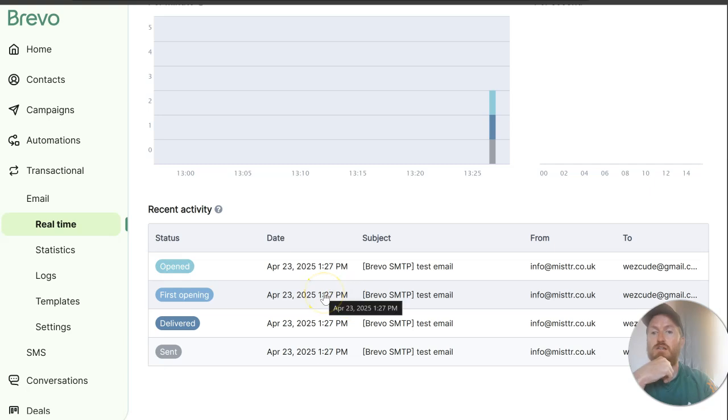But this is ideal. Now you're not using the server to send mail from your website. You're using Brevo, which is more reputable, and you've got the DNS records saved in your DNS settings, which ensures that your mail does get delivered and doesn't get marked as spam.